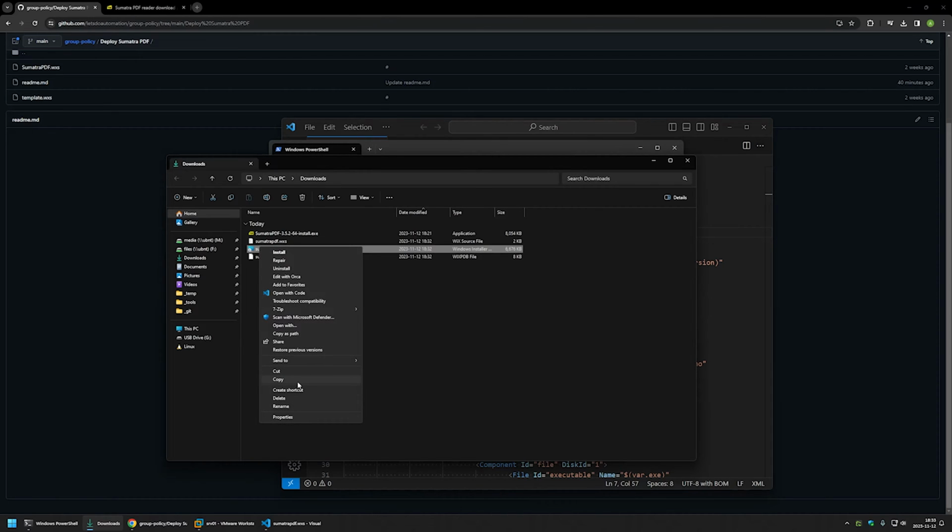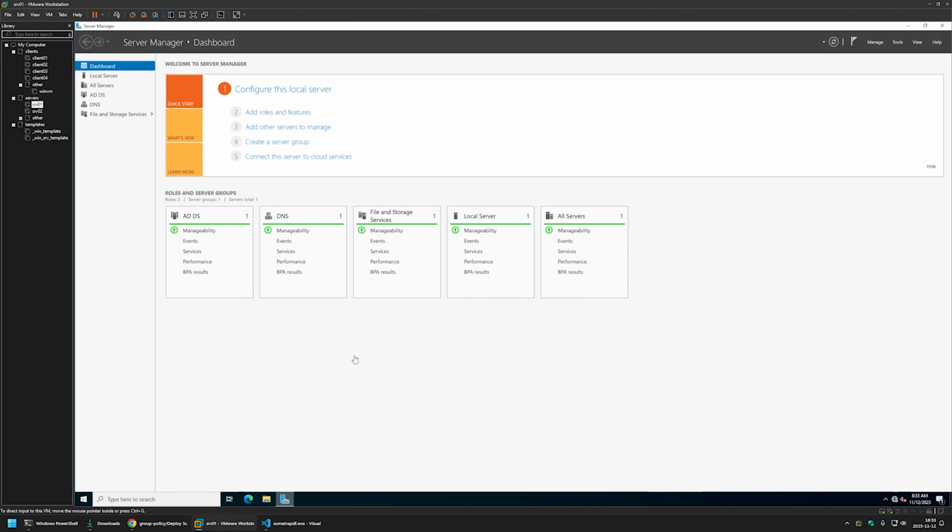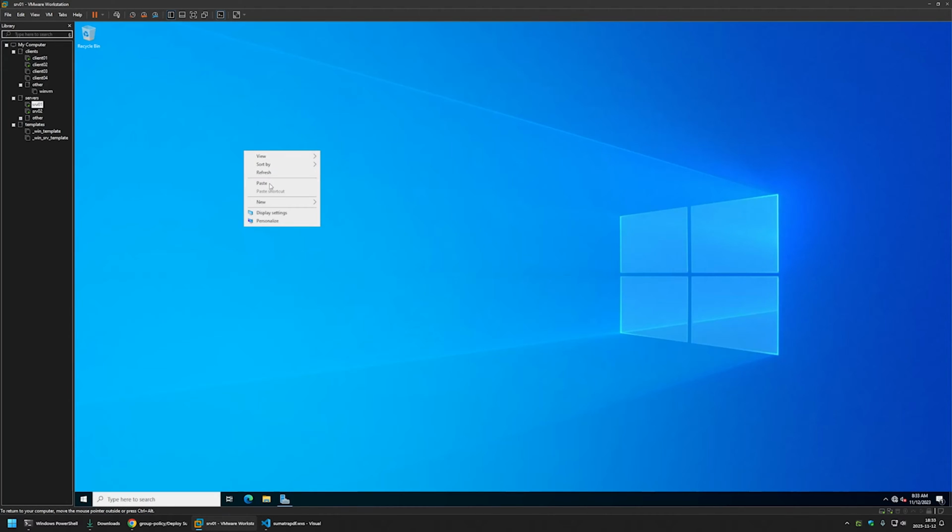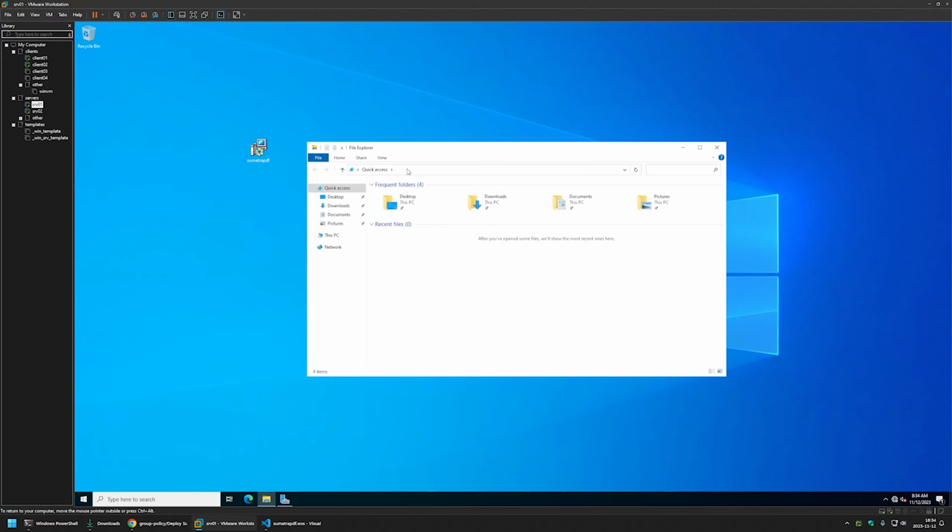So I will right click it, select copy, and then I will go to my VMware Workstation where I have my Windows Server environment. For now, I will minimize the server manager, and then I will move the MSI file to my desktop. And now I will move it to a network share that is accessible to my users and computers, and for that I will open File Explorer, and here I will enter my file server name.